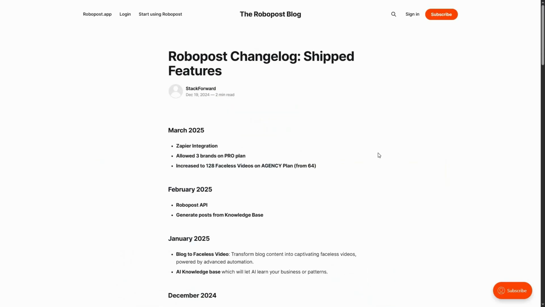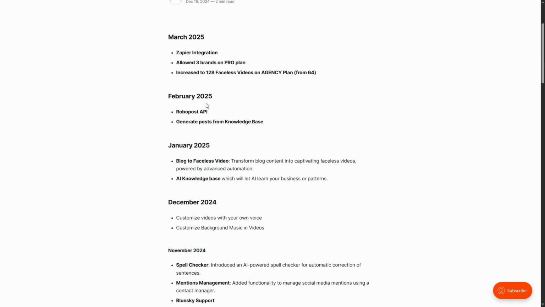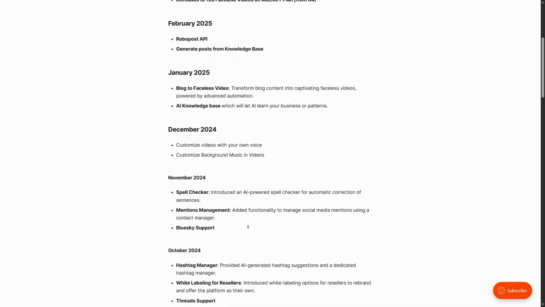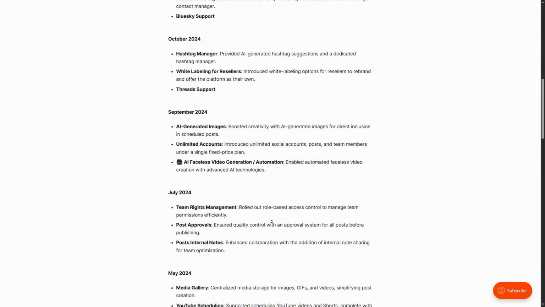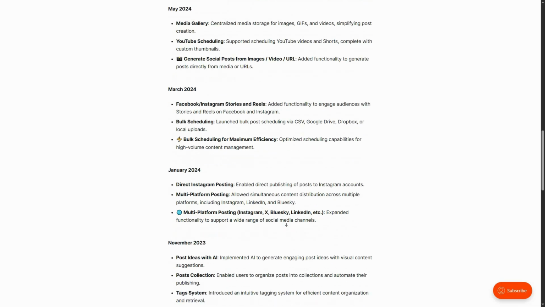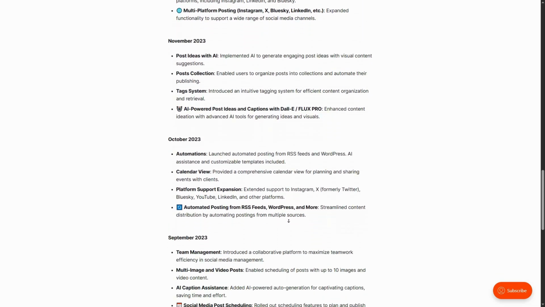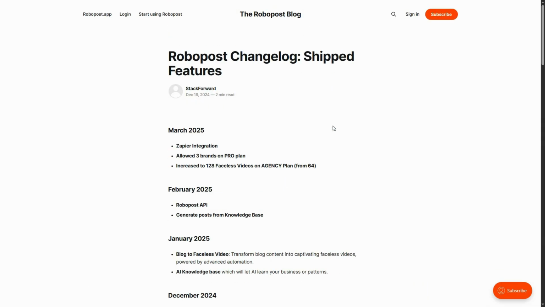Okay, so firstly let me show you the changelog, so you can see all the updates that have been received on Robopost. As you can see, currently we are in March 2025, and even in this month we have got 3 different features added to this platform. On the changelog, you can also see all the features from February, January, and also from last year. So by seeing this, you can get a clear idea that Robopost is getting regular updates. That has to be one of the best aspects of this tool.